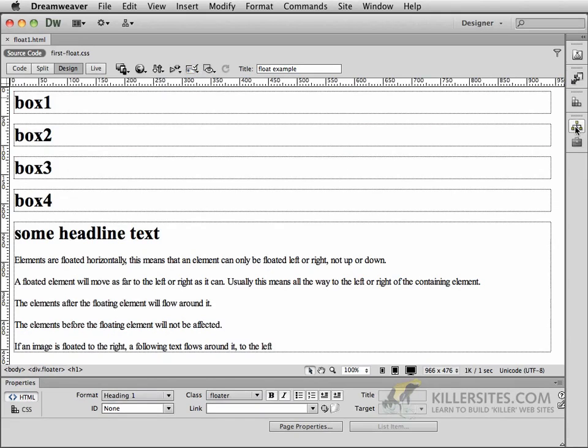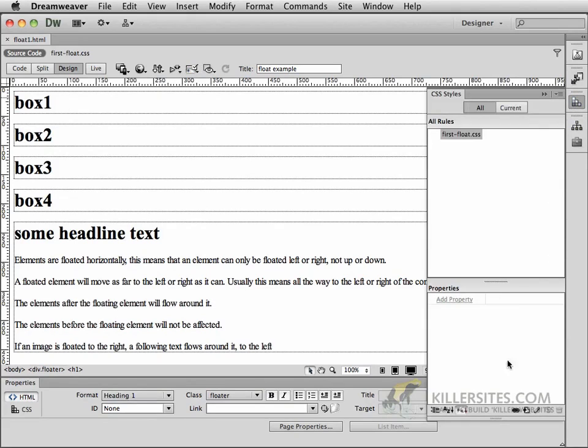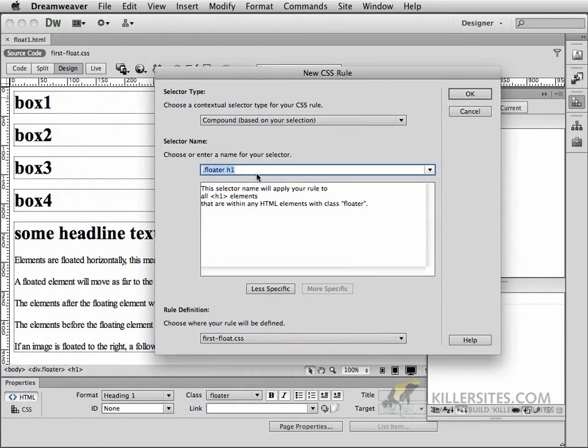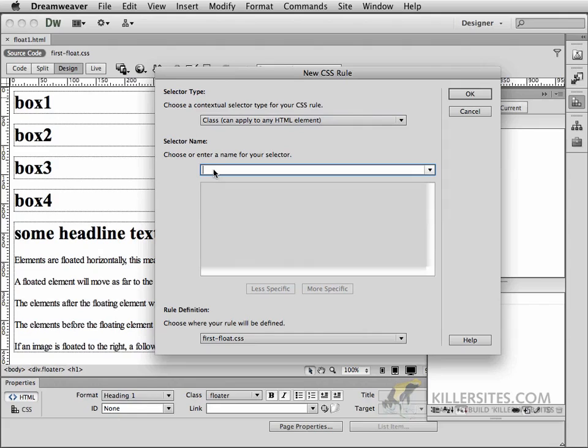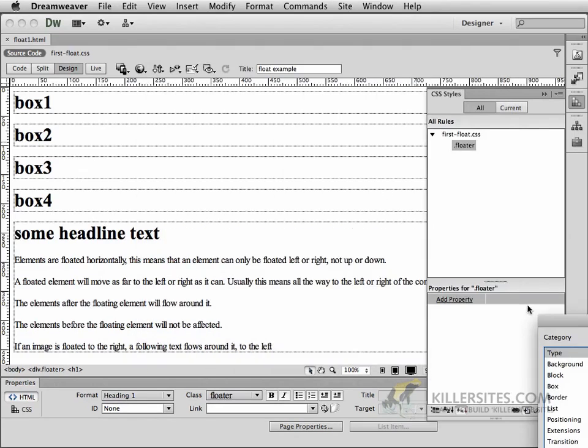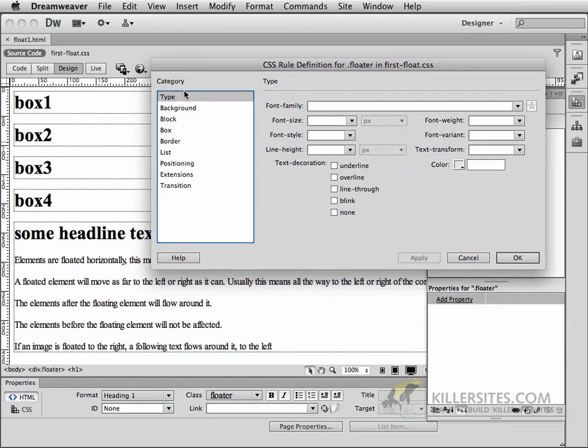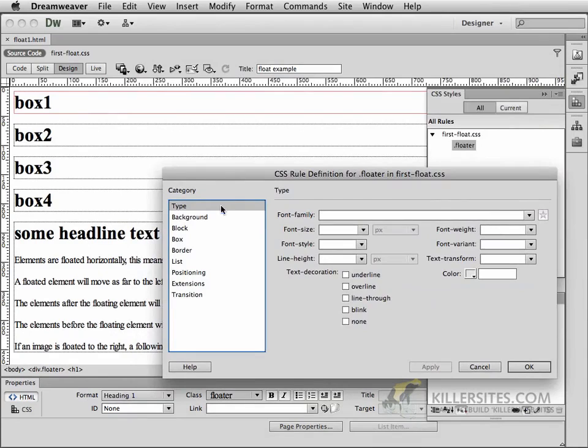So to begin with, let's go to our CSS and let's turn on a new CSS rule. What we want to do is to create a new custom class. And if you remember, the boxes on top have the class of floater. So we'll start it with a period and then say floater. We're going to put this in the firstfloat.css file. Clicking OK, we can now start to determine how these boxes are going to look. So let's see what we can do.